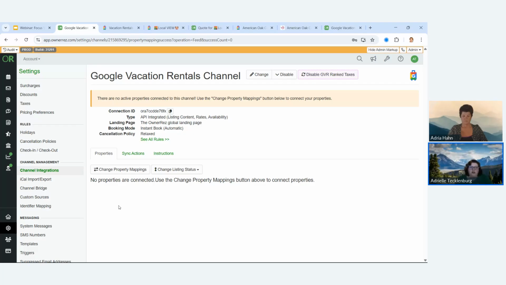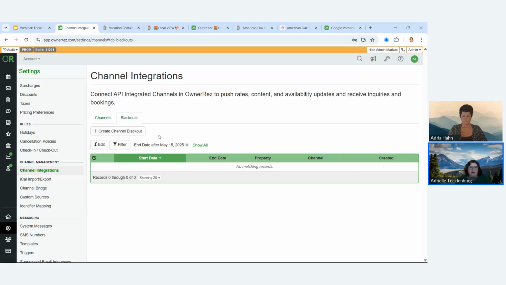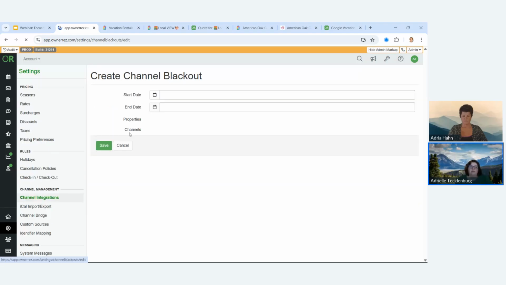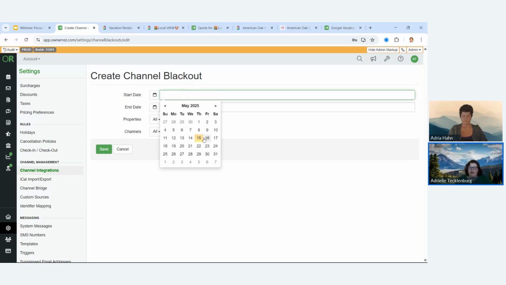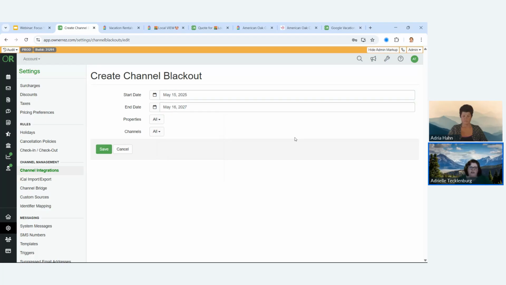So in order to do a channel blackout, you can click on Channel Integrations in the settings area of your account. Click on the Blackouts tab, click on Create Channel Blackout, and then you can put in your start date for when you want that property to be unavailable and an end date. In this case, I'm just going to block it out for 2 years.